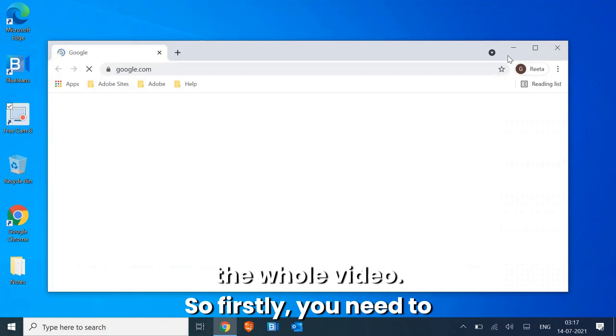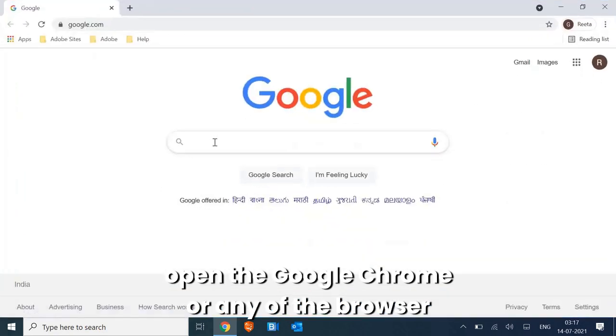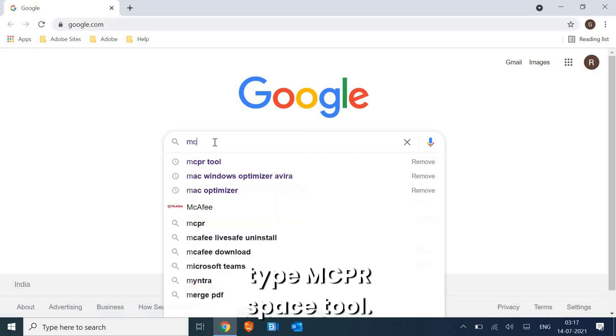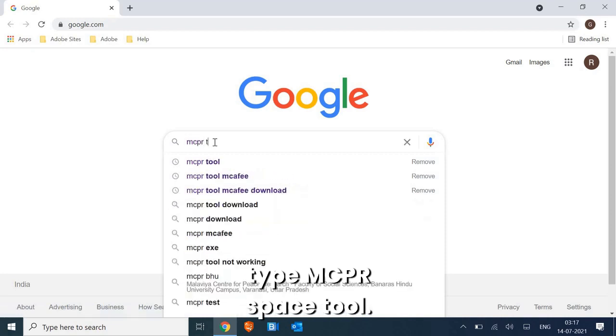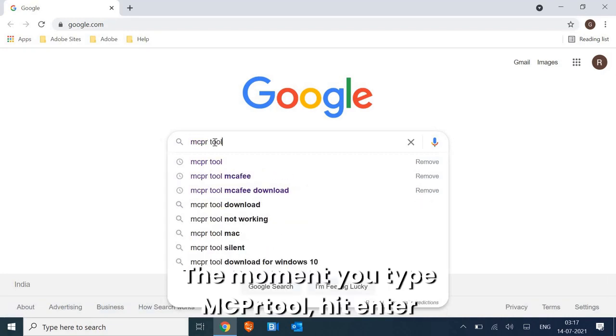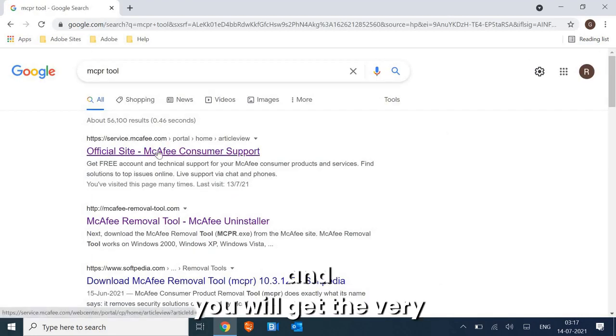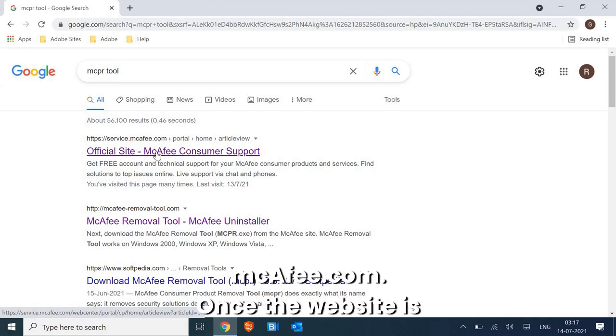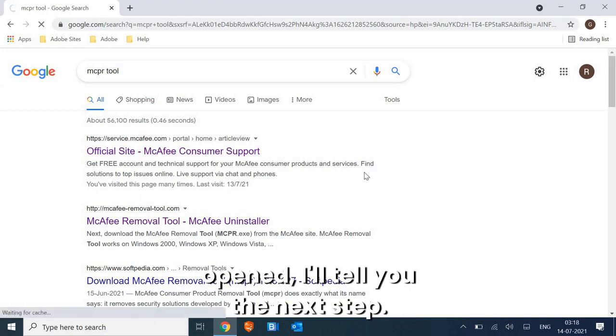Firstly, you need to open Google Chrome or any browser which you have. And here you just have to type mcpr tool. The moment you type mcpr tool, hit enter and you will get the very first result, service.mcafee.com. Make sure you click on this service.mcafee.com. Once the website is opened, I'll tell you the next step.